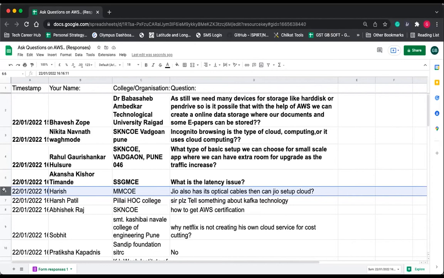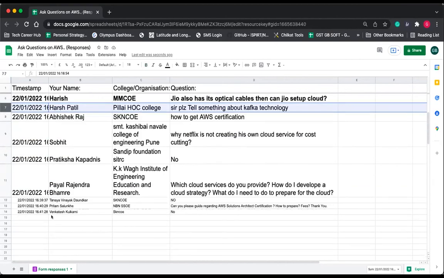Jio has also its optical cable. Then can Jio set up a cloud? No. It is completely different. It is related to communication. It means BSNL is also having fiber optic cable, Jio, Airtel. But for AWS, they are having their specialized cables.